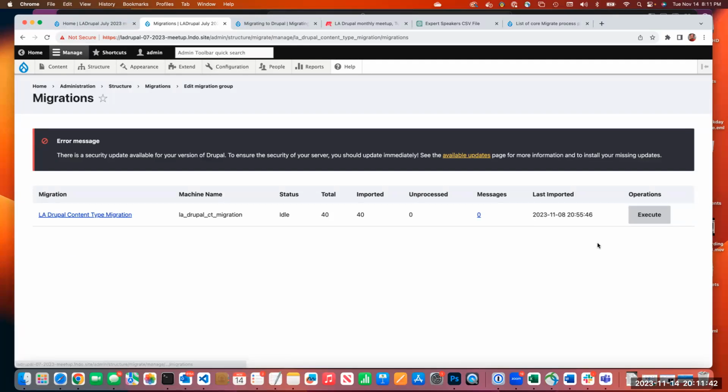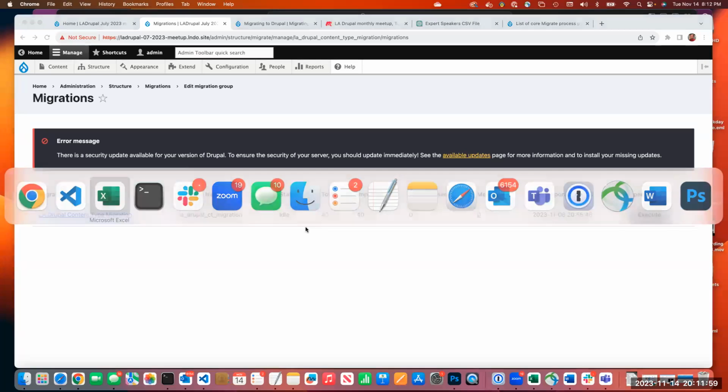So if I list migrations, it shows you that I've already imported 40 of the 40 that were in my spreadsheet. Okay. So in order to make this whole thing work, you have to have a spreadsheet to import, which I showed you earlier.